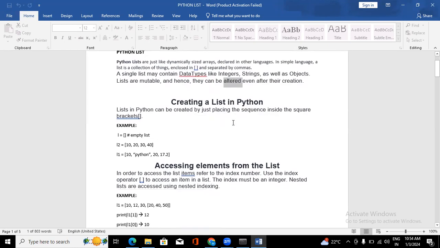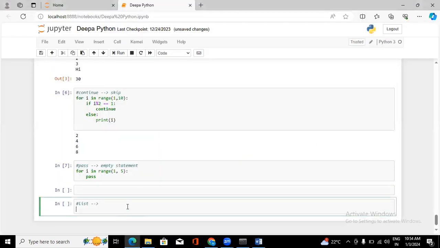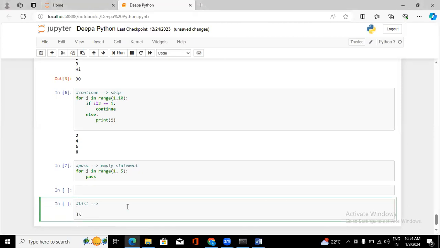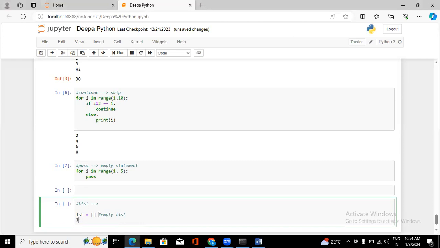Let's see how we can create a list. You can have any name, that's up to you. If you don't give anything inside this square bracket, it's an empty list. And if you want to have just integers, you can have like 10, 20, 30, 1, 3, 4. This is also possible.